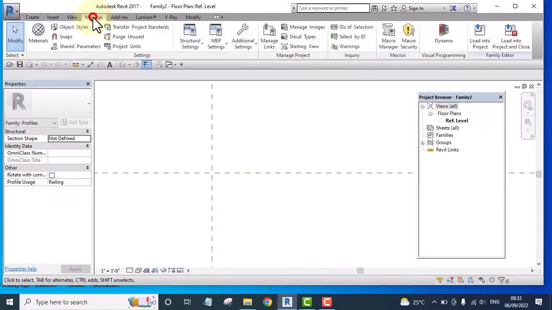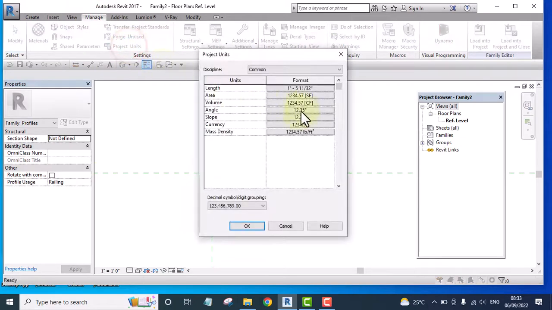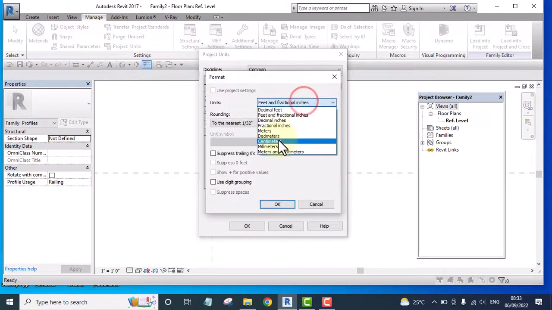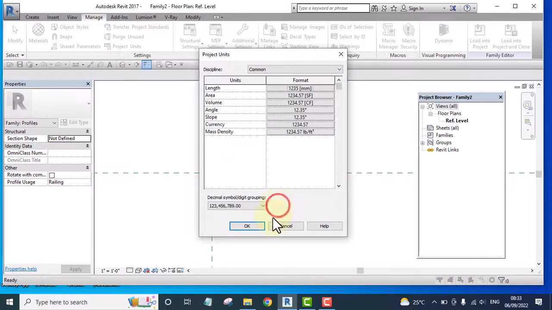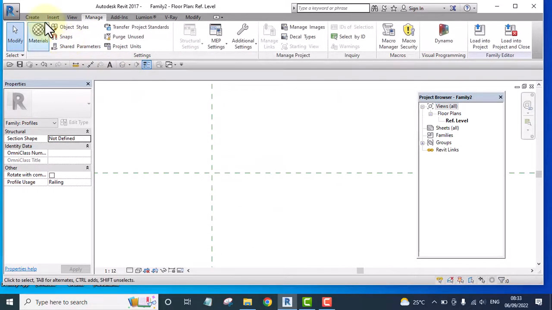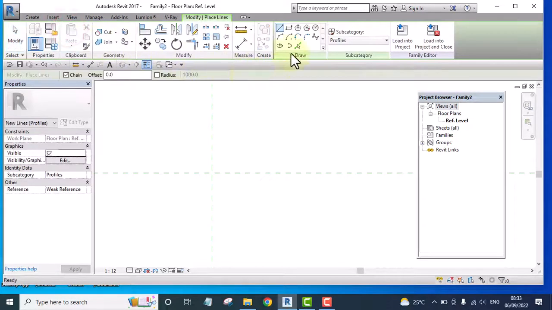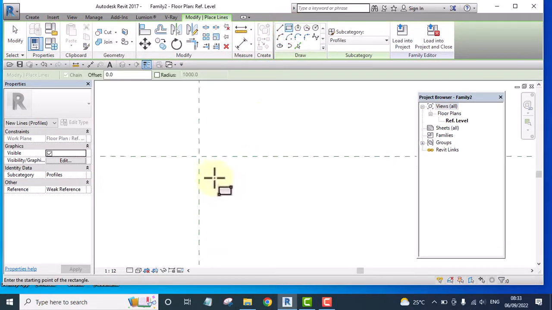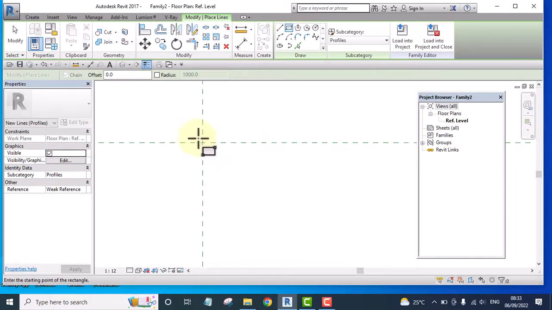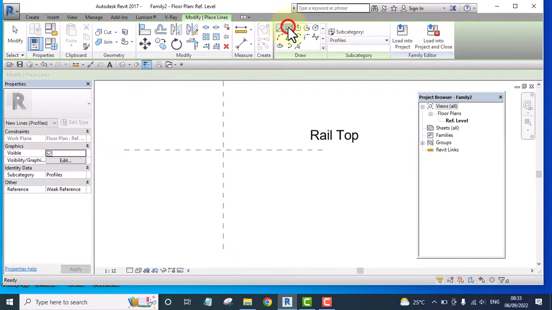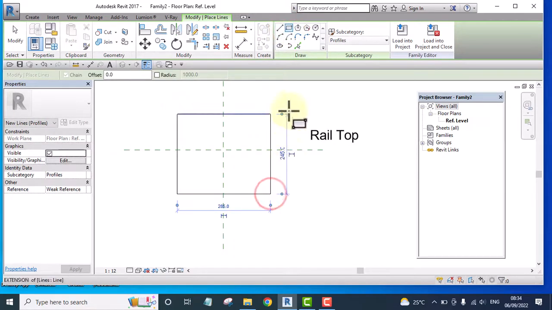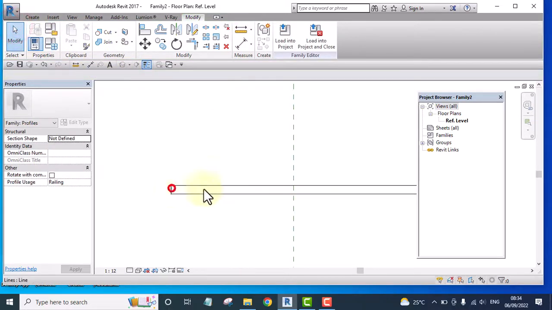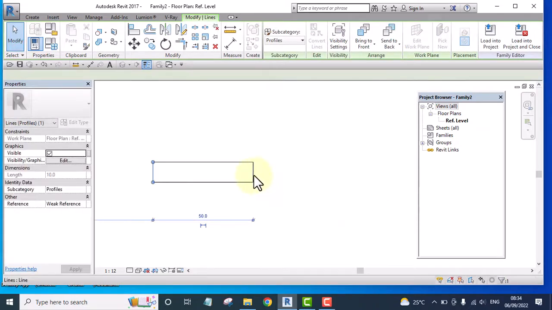And I'm going to change the project unit to millimeter, so that it should be easy for me. And I'm going to create just a very small, very tiny profile, a rectangle. Okay, and let's assume we have 10 mm by 10 mm.